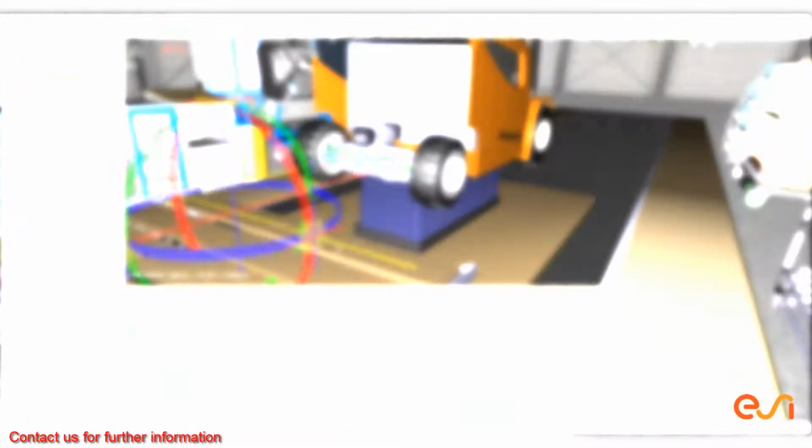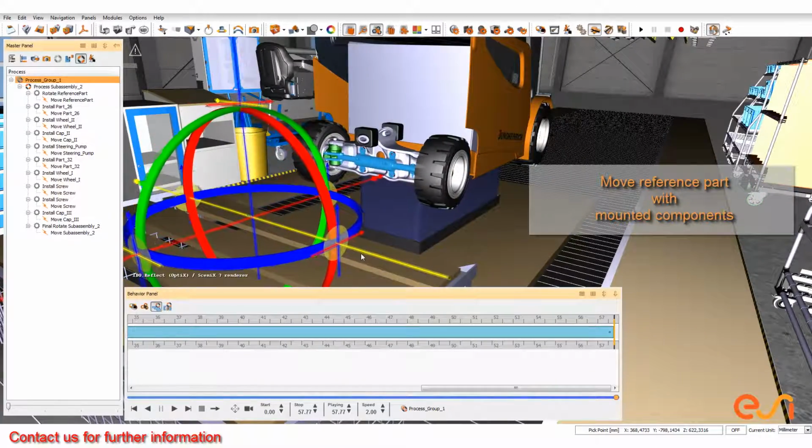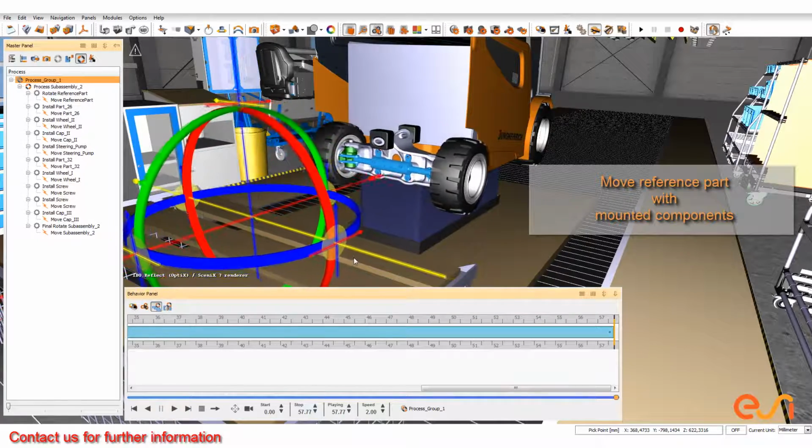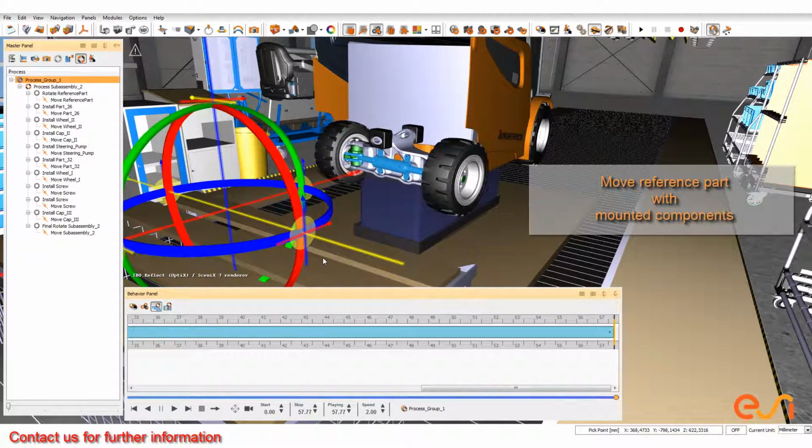Once the assembly sequence is complete, we note that the reference part and the mounted components are treated as a unit during further simulated interactions.